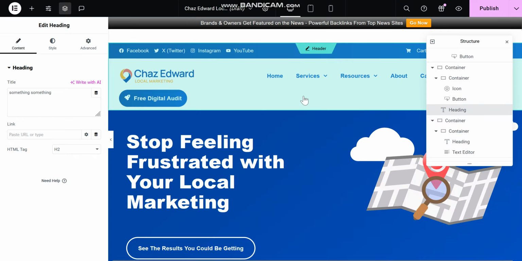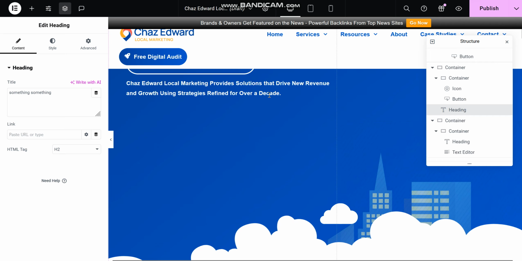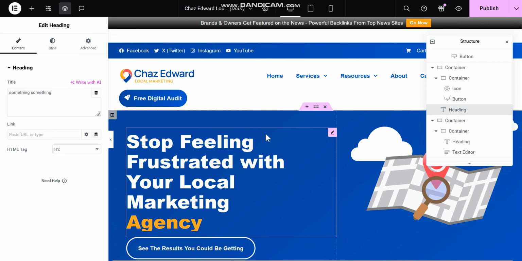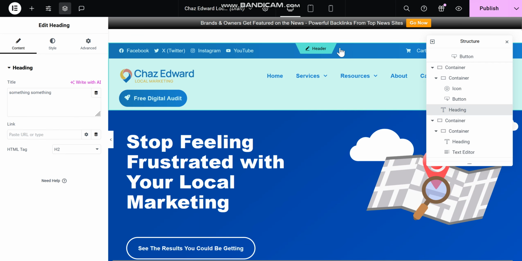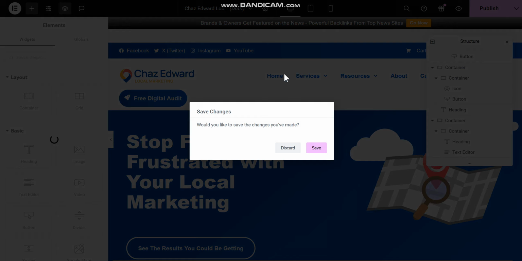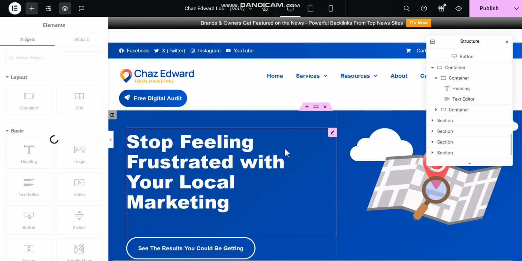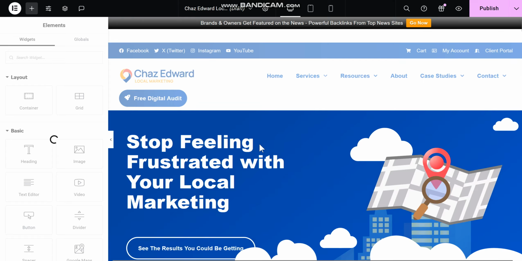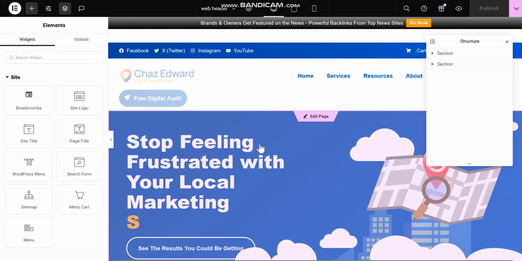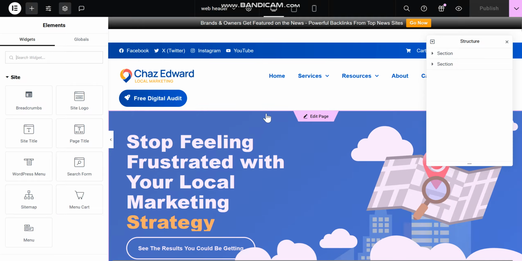So when you're editing a page, like we've been doing so far, you'll see that at the top you have this whole edit header section. If you click on it, it'll ask you to save the changes you've made to the page. In case you haven't, let's just go ahead and discard them. And now it will basically just load the header itself, separate from the rest of the page.